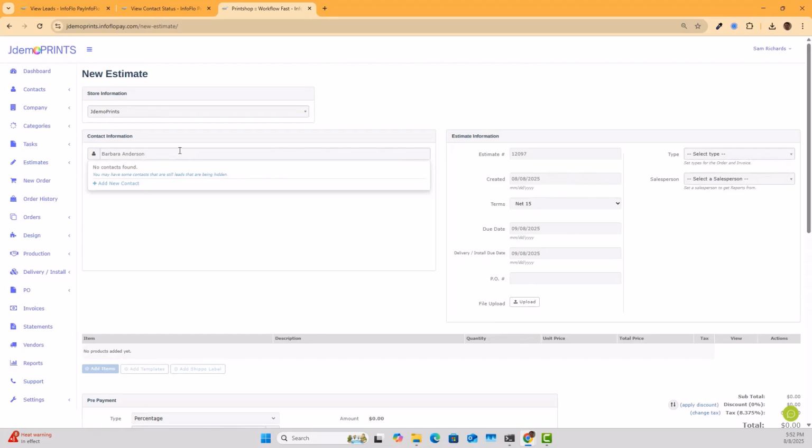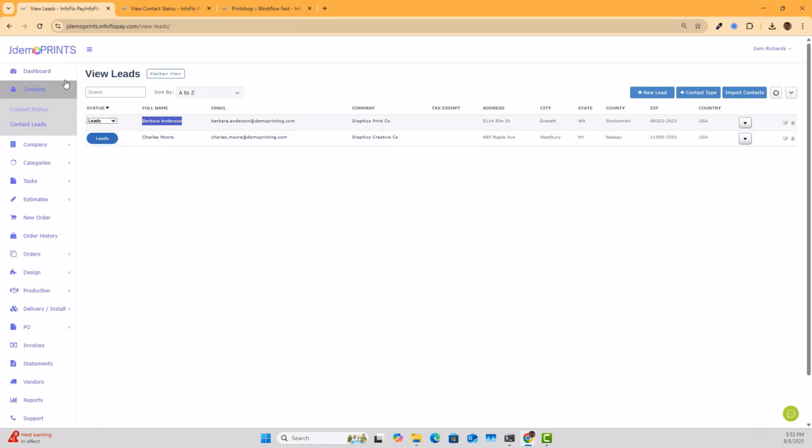And we purposely, based on input from our print shops, have separated them so that any lead, until they're given the status of completed, is not shown in new estimates or new orders because they're not contacts yet. And of course, they're not shown in the contact list as well. So let's go back to our leads list. I'm just going to do a screen refresh.